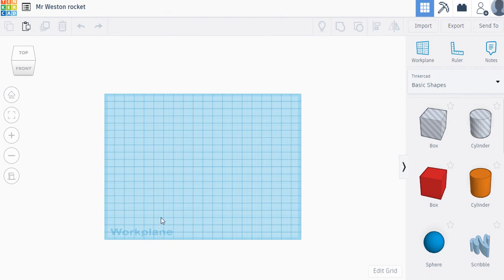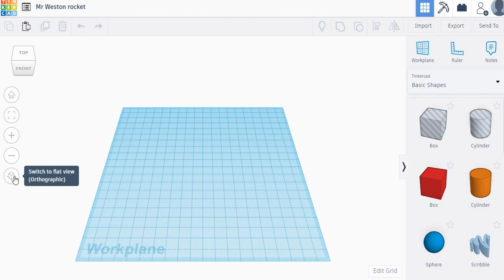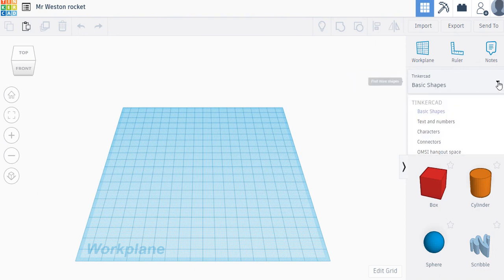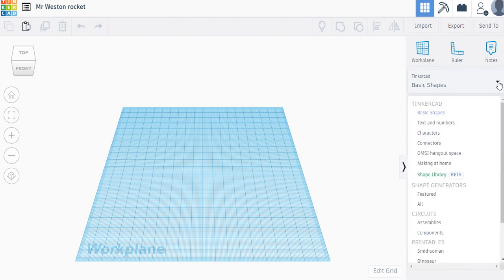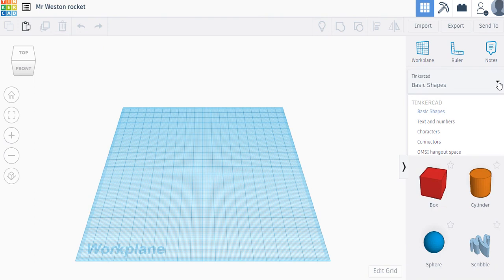Okay, so I'm actually going to go back to perspective view, sorry, to start drawing. Okay, so that's how to change the view on the work plane. On the right hand side here we have some basic shapes, and there are other shapes we can play around with, but for now we're just going to stick to basic shapes.